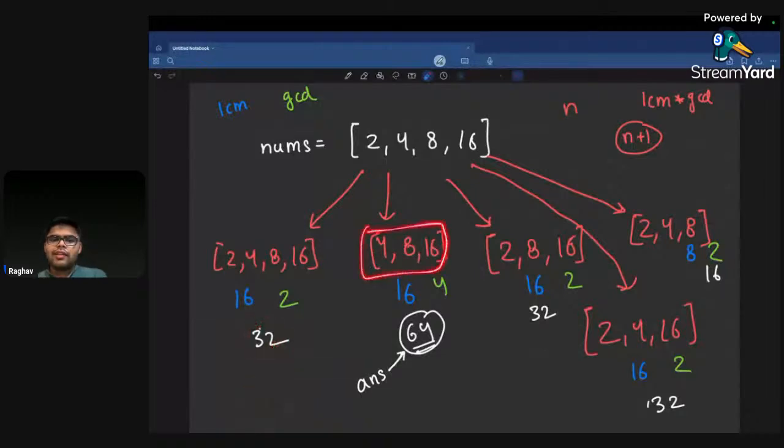Then I went to this array where I have removed the first element. I calculated the LCM to be 16 and the GCD to be 4. The product is coming up to be 64, which is greater than 32. So I will set my answer equal to 64 now, and I will do it for each of these arrays.